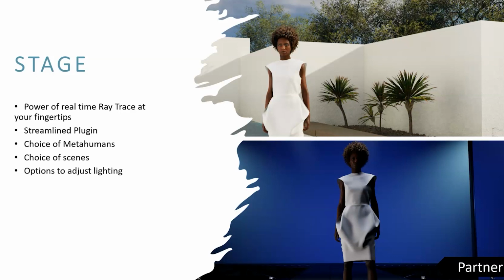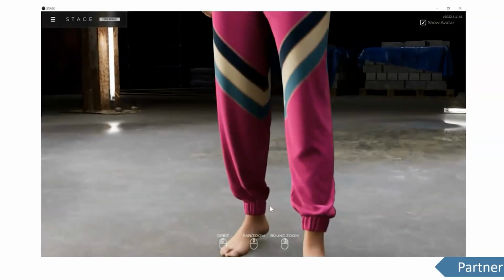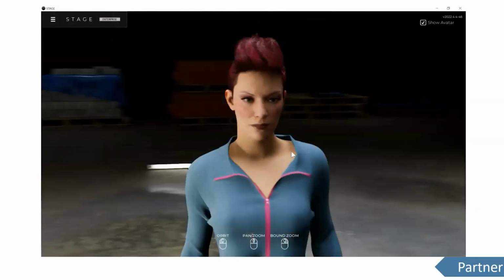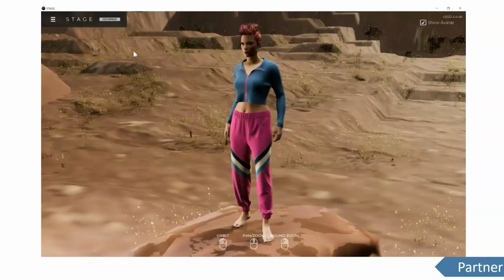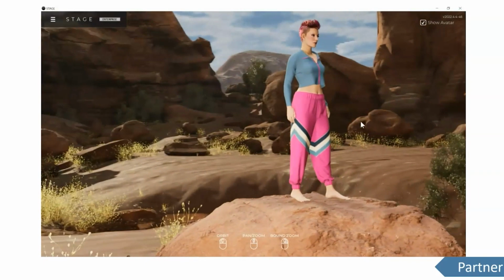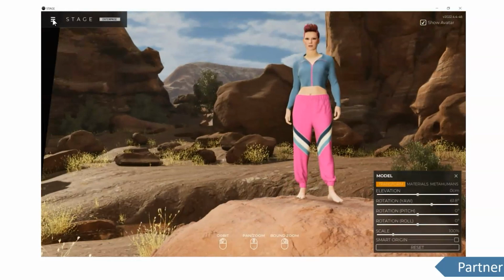They have the application called Stage, which allows you to use metahumans, which are these very realistic human avatars from Epic Games. And you can dress your garment on those and take it into the Stage plugin and then render out from there. What you're seeing in this video is basically the plugin itself. So this is live. It is what we call real life ray trace. So it's hyper realistic, just out of the box like that. And you can change the background, you can change your lighting, you can play around with the rotation of the avatar.